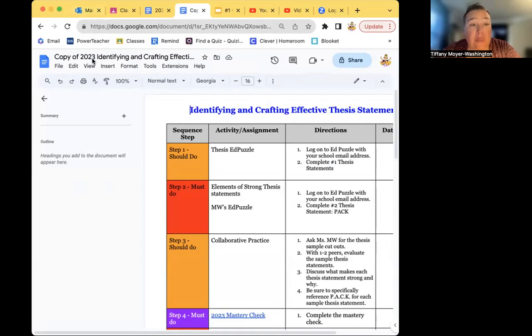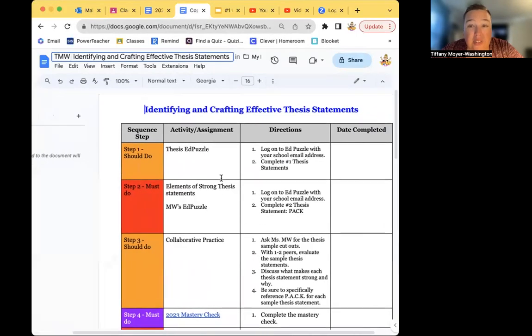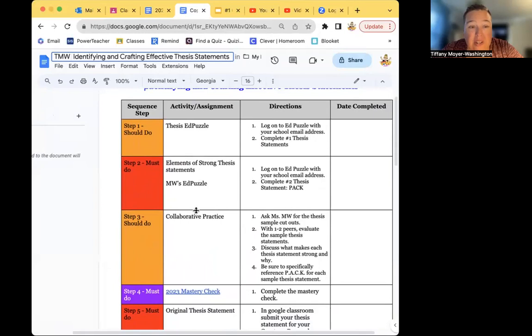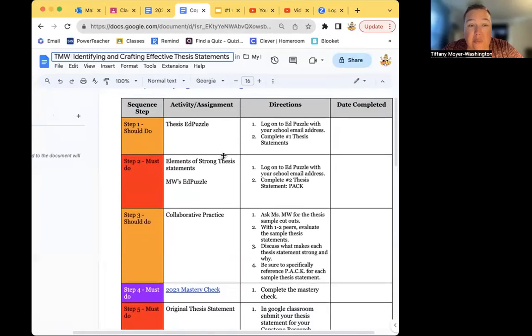So what you need to do up here is rename it, call it yourself. So mine's going to be PMW, identifying crafting effective thesis statements. Then that way, when I go back into my Google Drive, I can find it. This is what you'll upload to show me you've completed the assignments. And if your name's on it, I'll know who it belongs to. Then each of the assignments are in here. So they go down each part and you're going to do them in order.